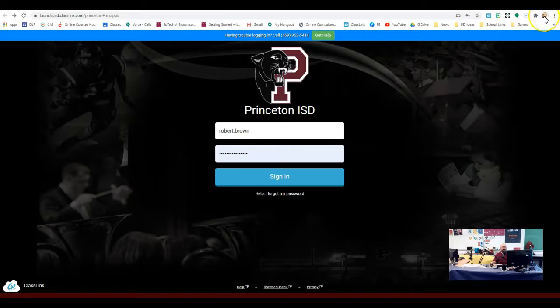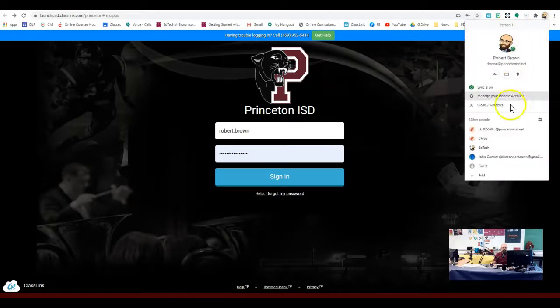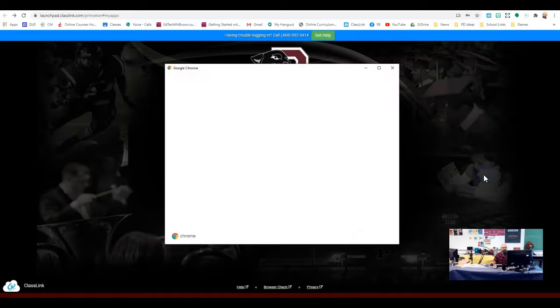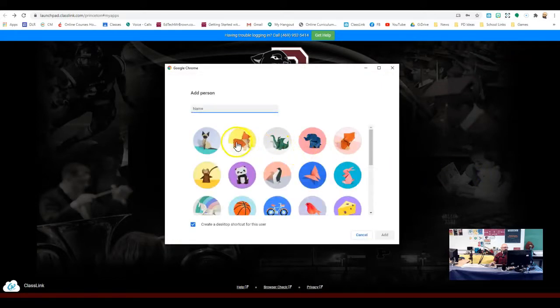So what we're going to need to do first of all to get this started is go up to the top, to the little picture for your Google icon in the top right corner of your screen. We are going to click on that and add a person to this computer. We can pick whatever one of these little things we want for now. It doesn't really matter. We are just going to put in a name here.